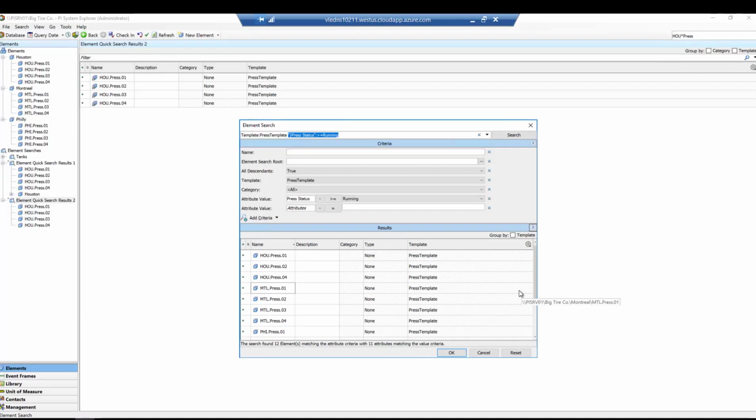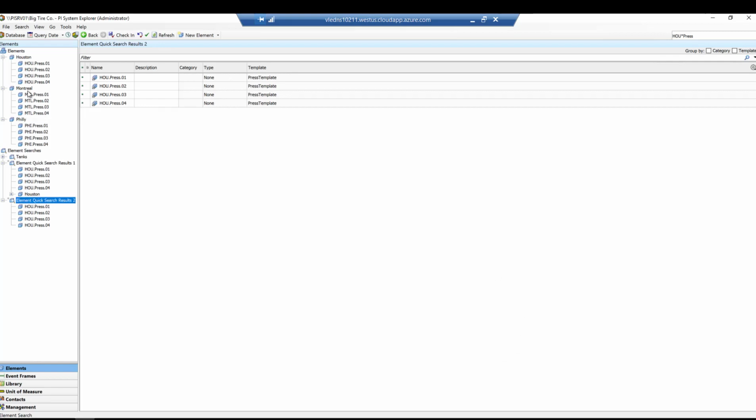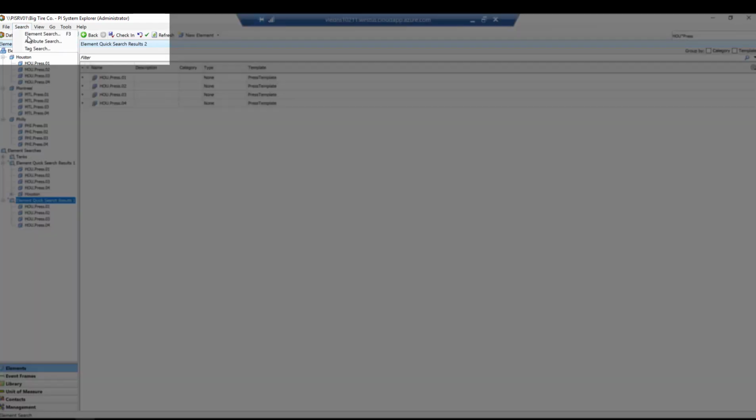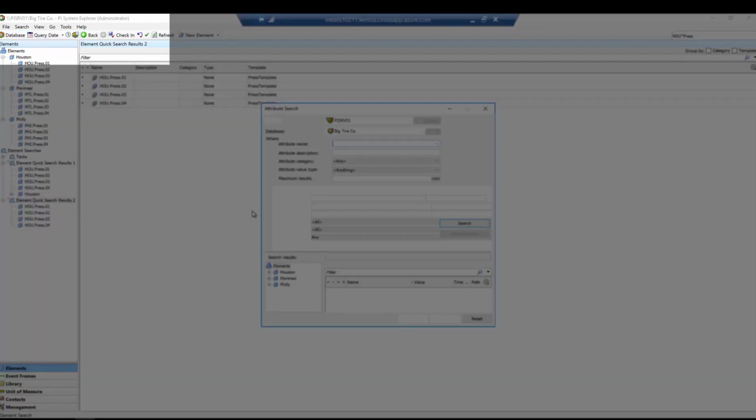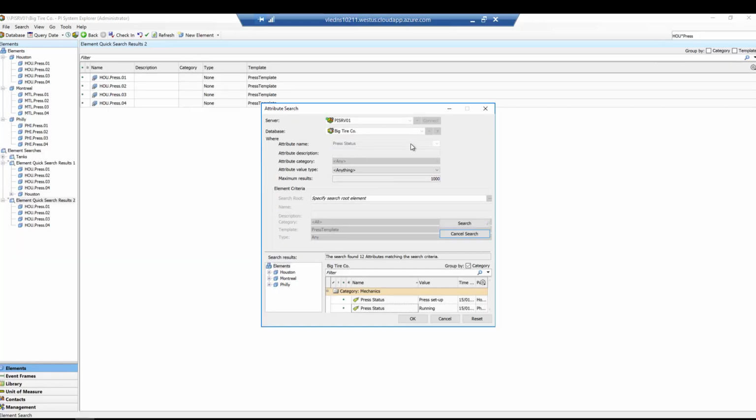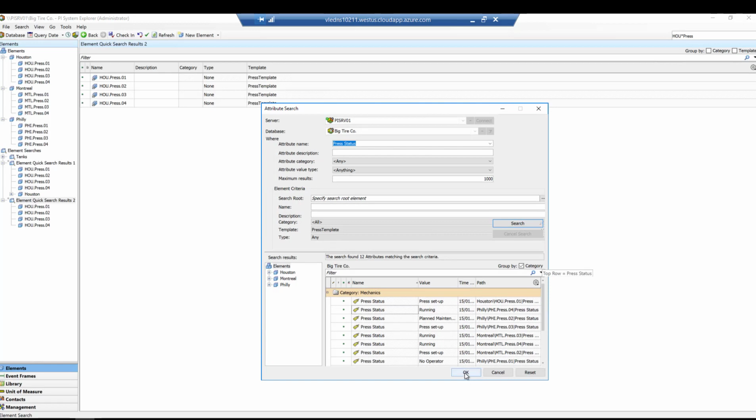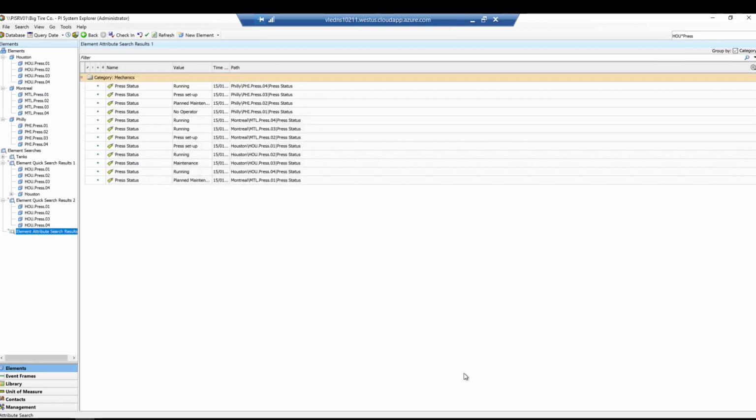The last search that we're going to do right now is an attribute search. From the PSE menu, select Search and then Attribute Search. Verify again that the Big Tire Company AF database is selected. Enter Press Status into the attribute name field. Click Search. The result should be a Press Status attribute for all 12 presses. And then click OK.